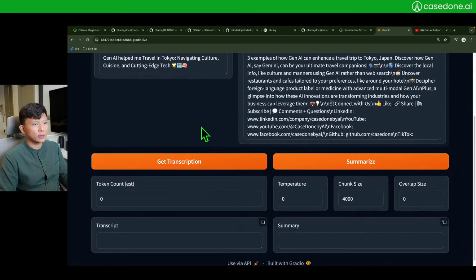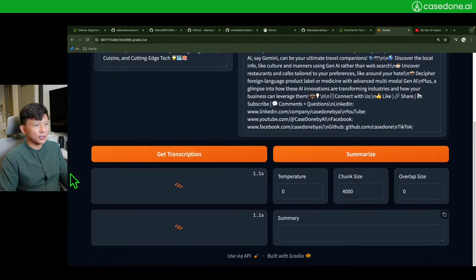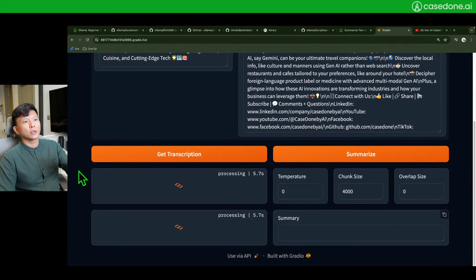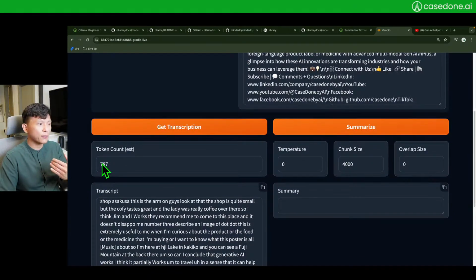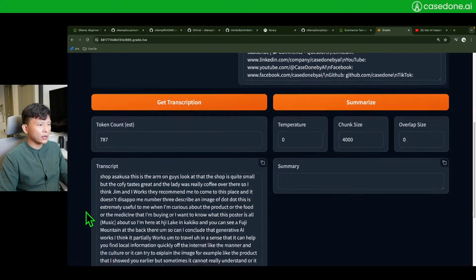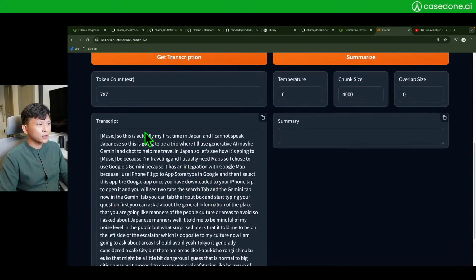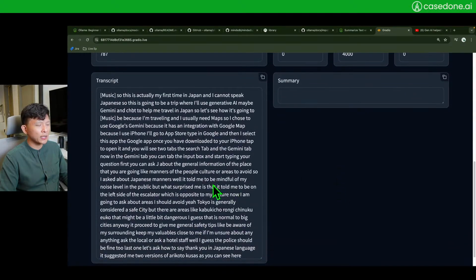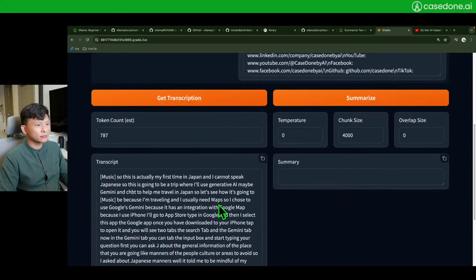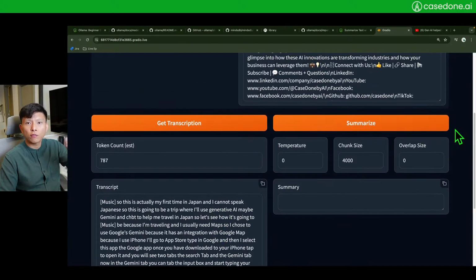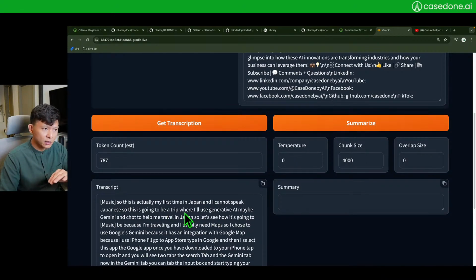Now, next one, I can get my transcription. Clicking this button will talk to the YouTube server again, get back the transcript, and count how many tokens there are, using tiktoken, for this transcription. So here, this is the transcript from my YouTube video. Here we go. And then you are ready to summarize this transcript.